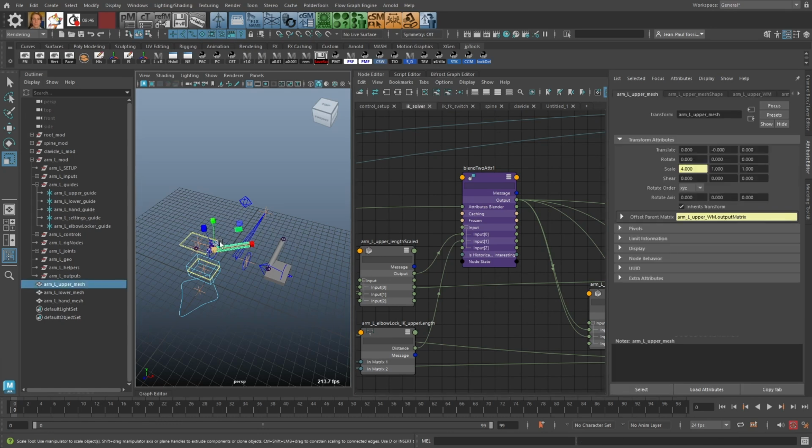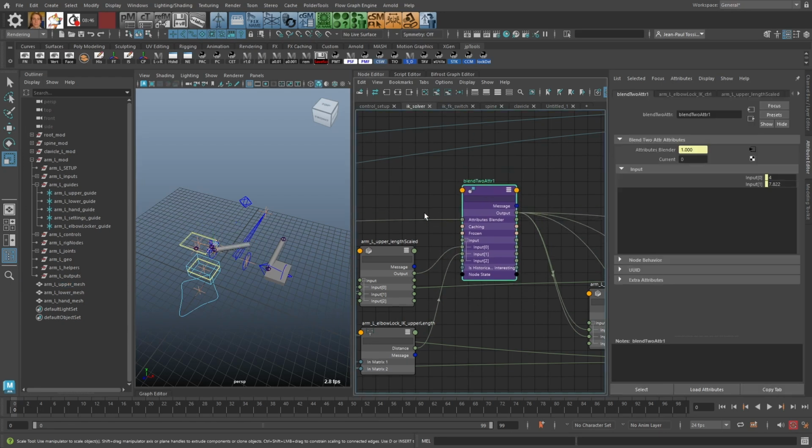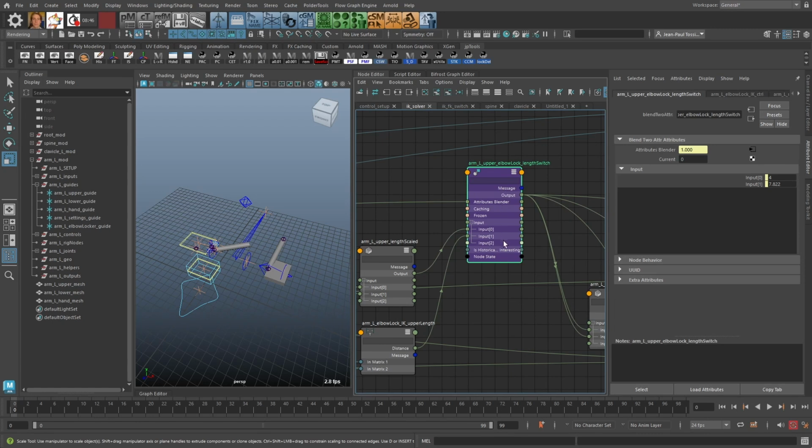And you can see that the upper segment already has adjusted to the new length. The geometry is not going along. I will look at that in just a minute, but it's just a visual representation. Let's call this the upper elbow lock length switch, like so, and then duplicate this node, and we call this the lower version.